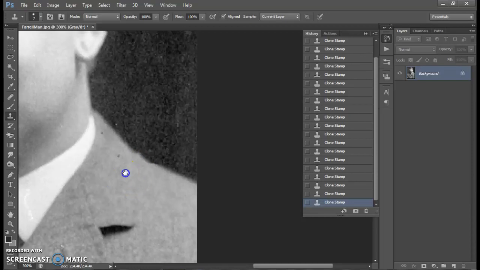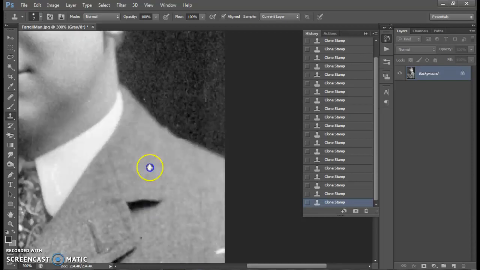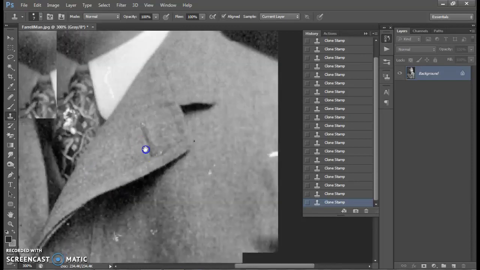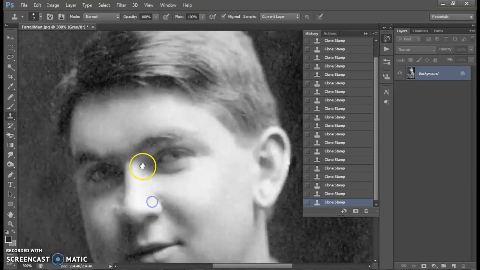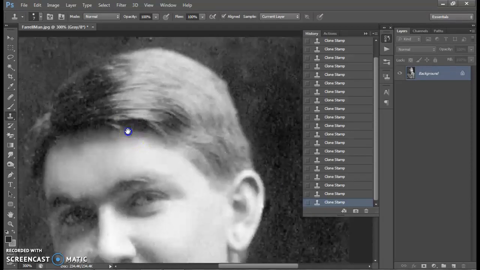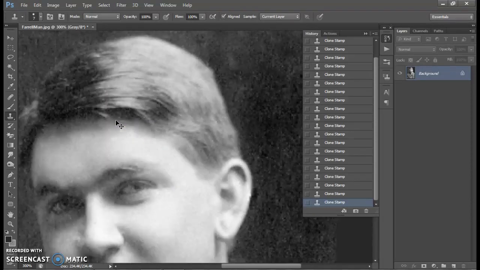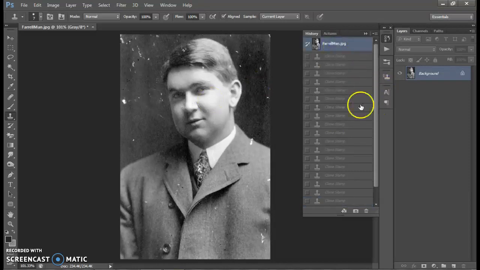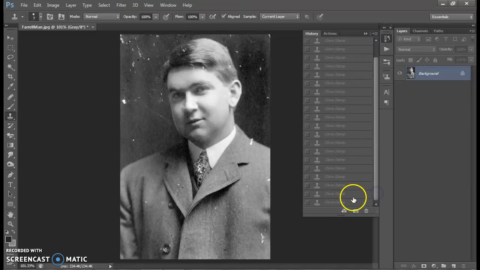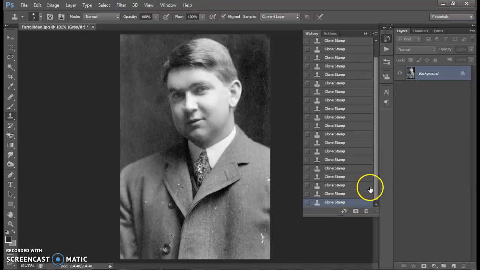Not only are we getting rid of the bigger spots, but see all these tiny little black spots and these tiny little white spots and the damage on the tie? Those are all areas that you're going to be working on. Again, I'm using that grab tool to move around. I'm using Control plus and minus and Control 0 to zoom in and out. And you'll see that there is a difference from when we started to where we are right now, okay?